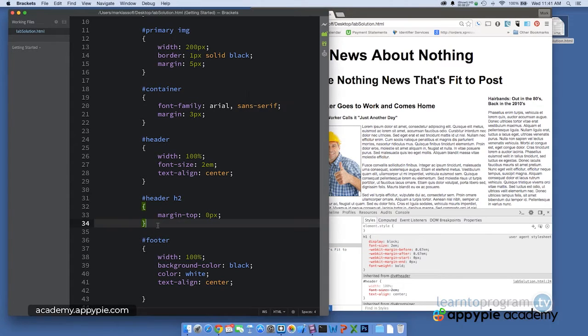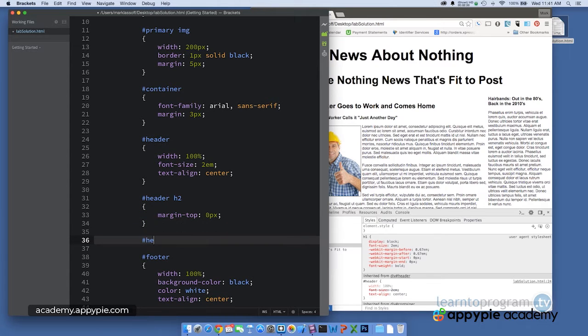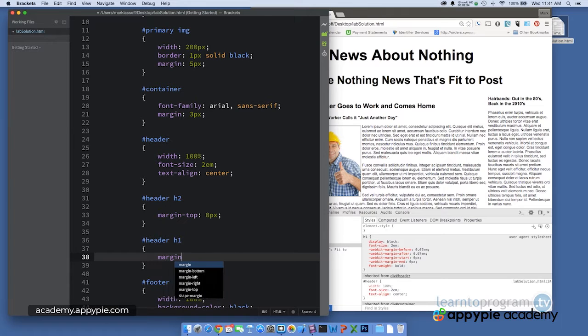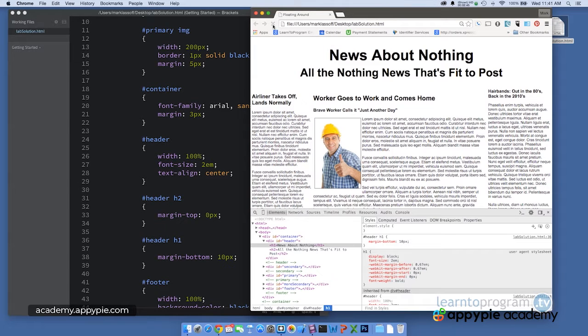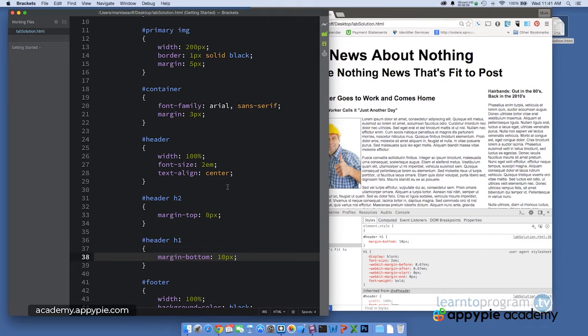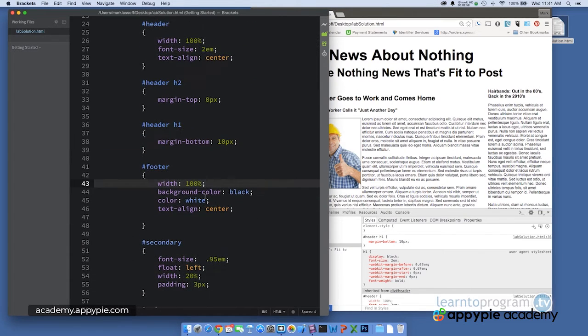So now if we also need to take the header on the H1, right, header H1, and set the margin bottom to, let's say, 10 pixels. Now watch what happens. We've saved, we refresh, and we bring that closer together. So you've got to take a look here at your developer tools and see what some of the natural or default settings are. And then you can make adjustments like that. All right, perfect.